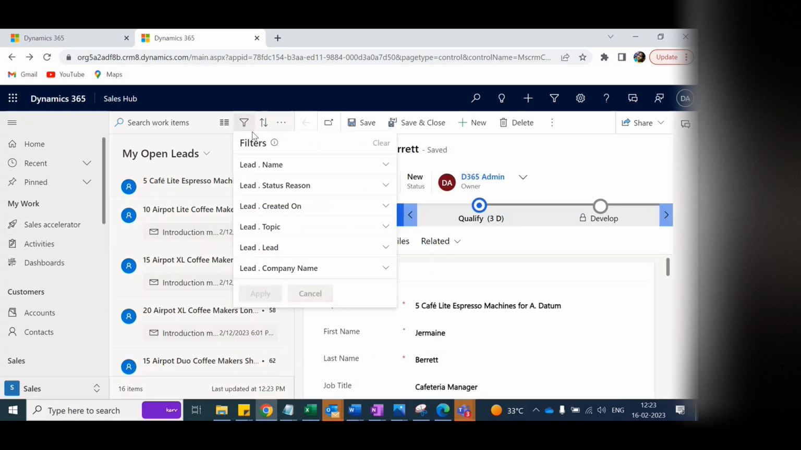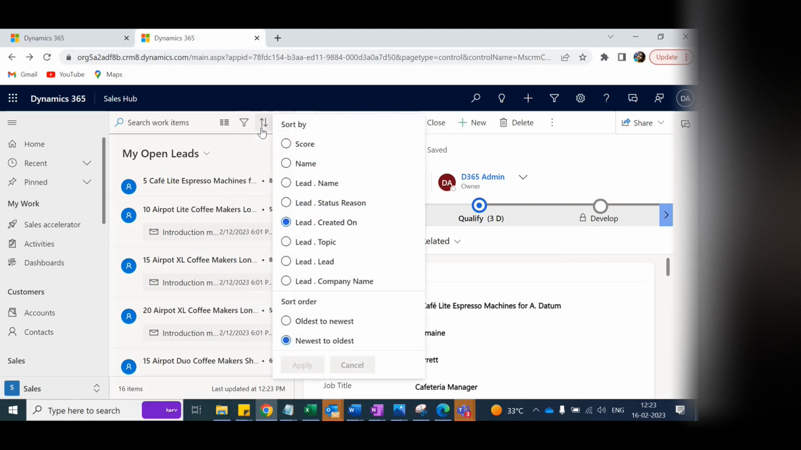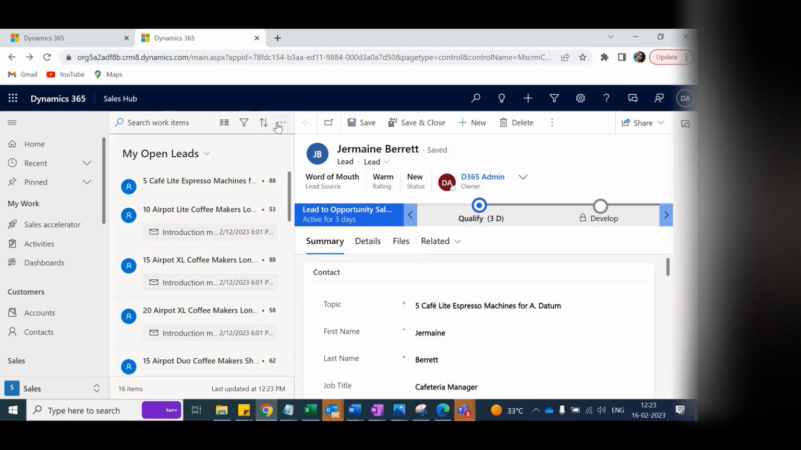So like this, we can filter it out, whatever we require. If we go with sort by, we have sort options, like oldest to newest, newest to oldest. So we can filter it out accordingly.